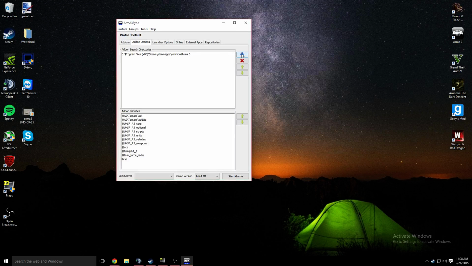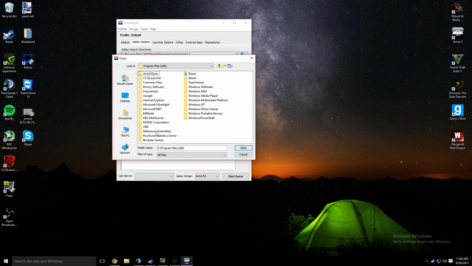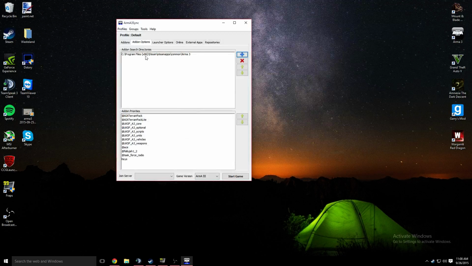You need to press this blue plus here. You need to go to This PC, Local Disk, Program Files (x86), find Steam, steamapps, common, then the Arma 3 folder. Just double click in there and press open. So then your directory is Arma 3. This is where all the mods will be saved.